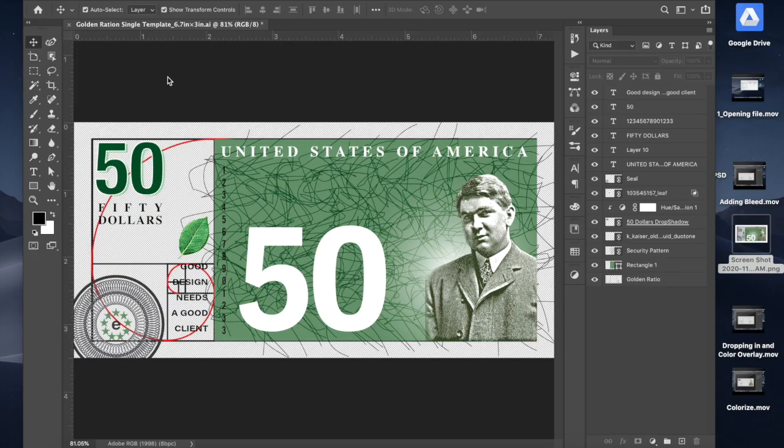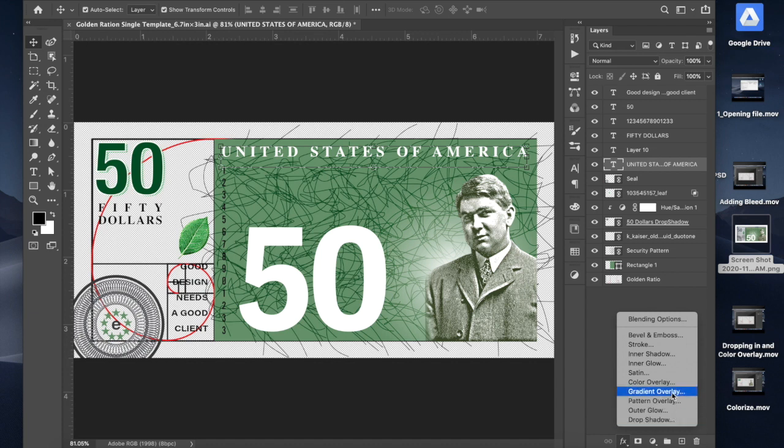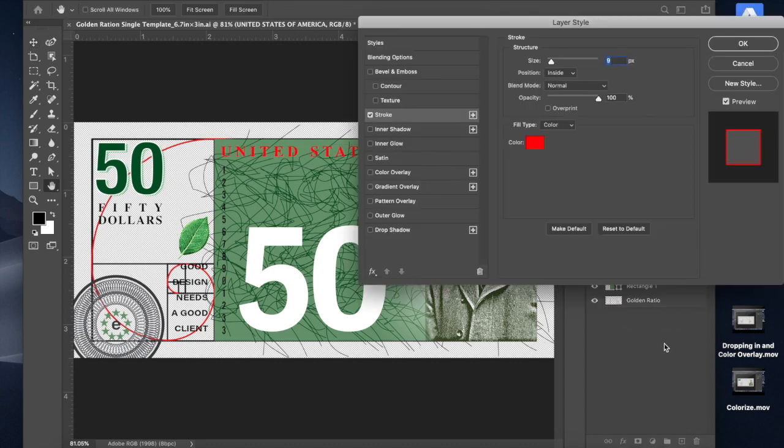So you can put some different effects on your type in Photoshop. So here I have my United States, and I can just highlight that layer and I can go down to FX, and here I have some effects that I can put on here. So let's just start with a stroke. So we could put a little stroke on that.